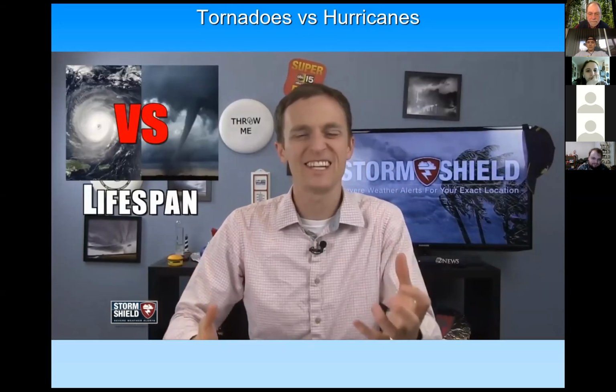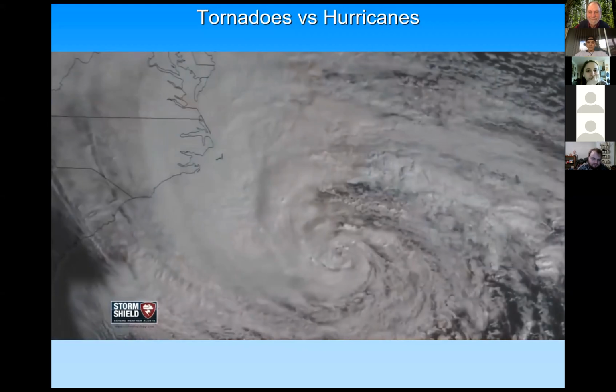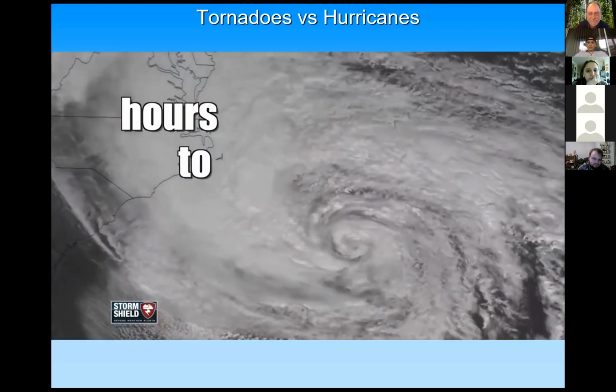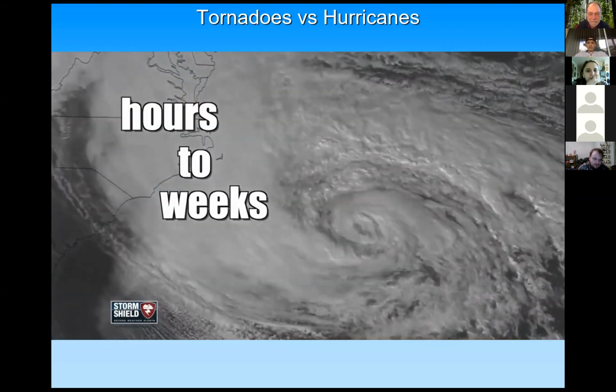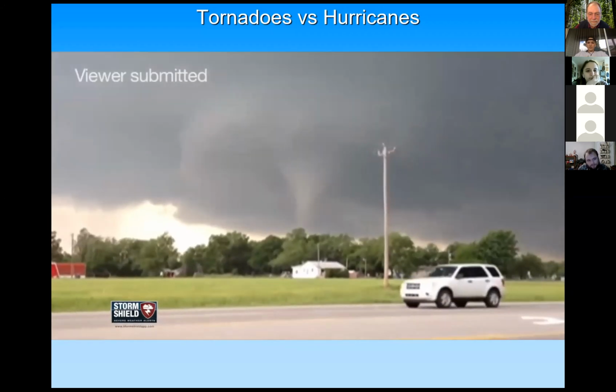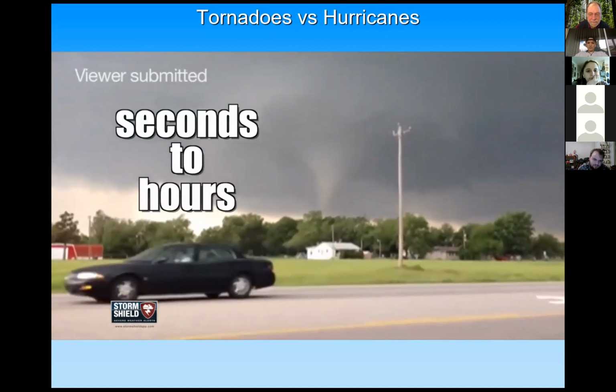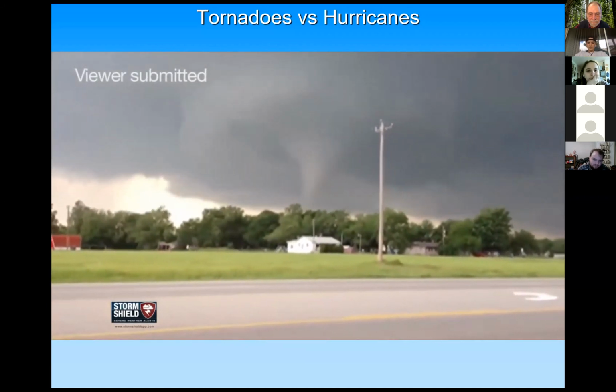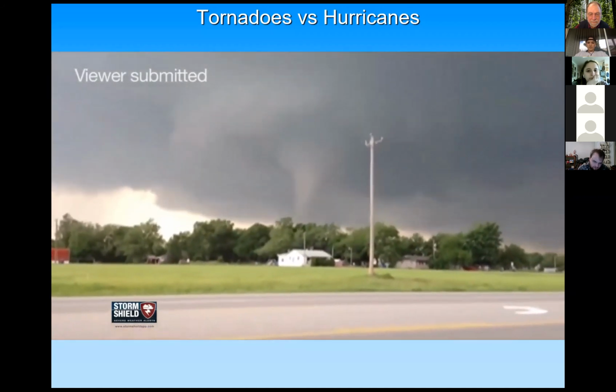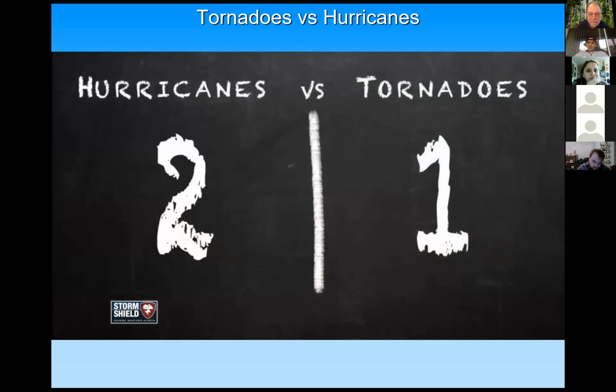But what lasts longer, has the endurance, the staying power, the stamina? Hurricanes last for a few hours to a few weeks, and the average falls somewhere in between. Tornadoes are on the ground anywhere between a few seconds to maybe a few hours for an especially strong storm, but the average is somewhere between 2 and 15 minutes. Hurricanes can go the distance.